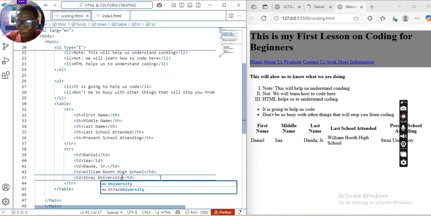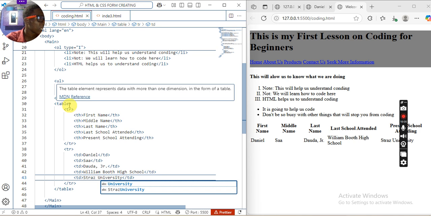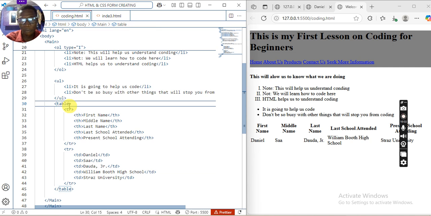Guess what? Something is going wrong. Middle name, first name, last name. Then let's format this particular info. Let's add some style here. We have BG, that is background color within our table. Let's change it. We say BG, that is background color.